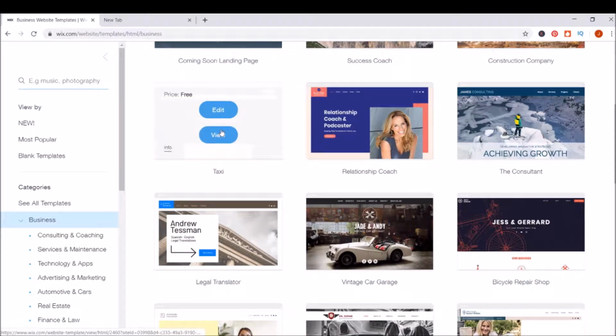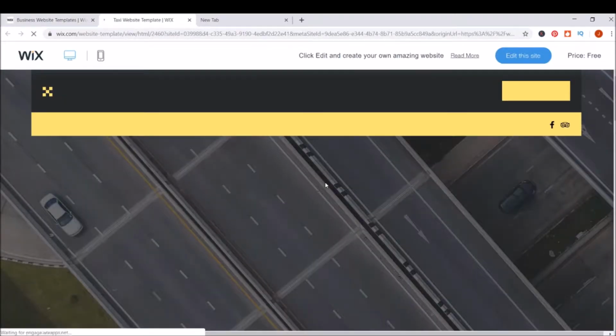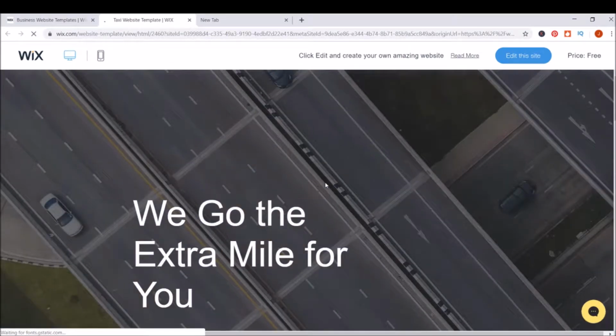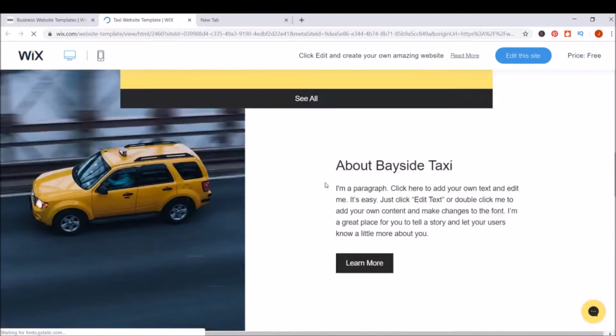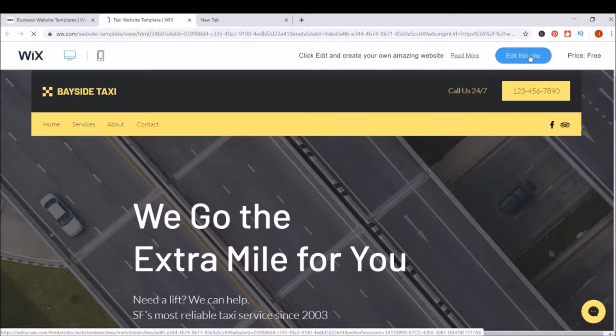As you can see, as you hover the mouse over the templates, you get the option to either view the template or edit the template. If I press view, that will just give me a full screen view of the website, and I'll be able to use this and test it out and see what it's like. Once you've chosen one, and I'll just stick with this, it's quite good, you just go to the top right hand corner and press edit this site.